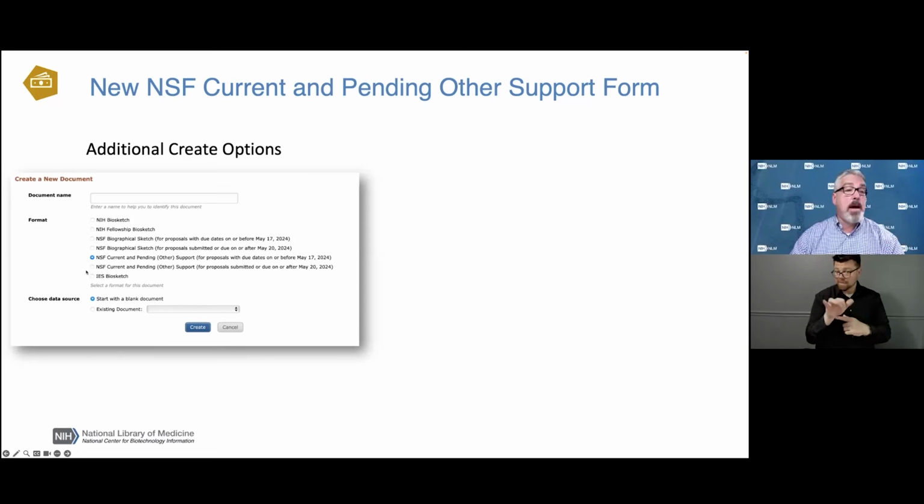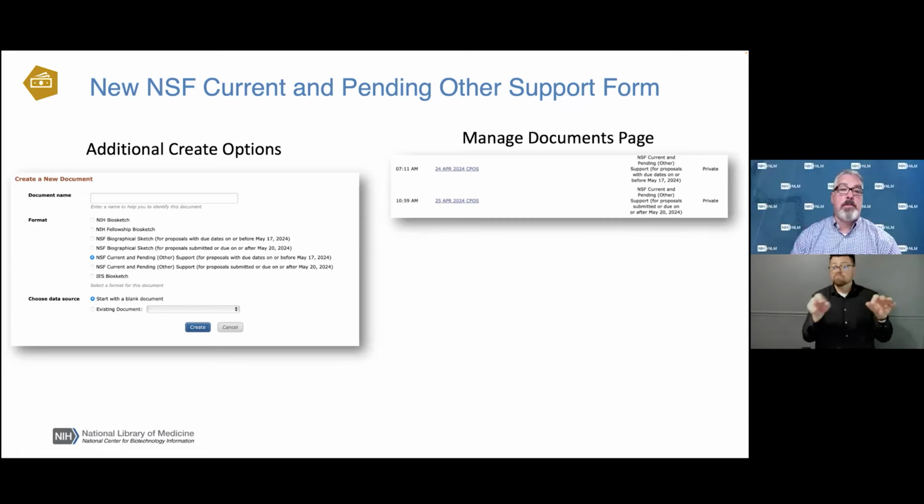You can also have the option to create it in the new format. That's going to be for proposals submitted or due May 20th. So that's one thing you're going to see right off the bat. Both of these formats are available for you to work with. In the listing of all the documents that you have in Science CV, we also identify the different documents on that page as well. So for those that are due for proposals on May 17th, you'll see that clearly marked. The ones that are for proposals due the 20th or later, you'll see that as well.